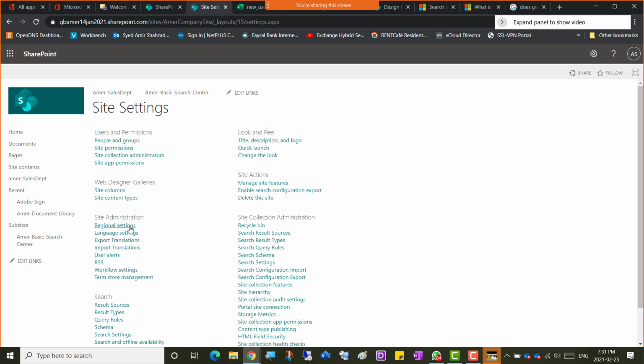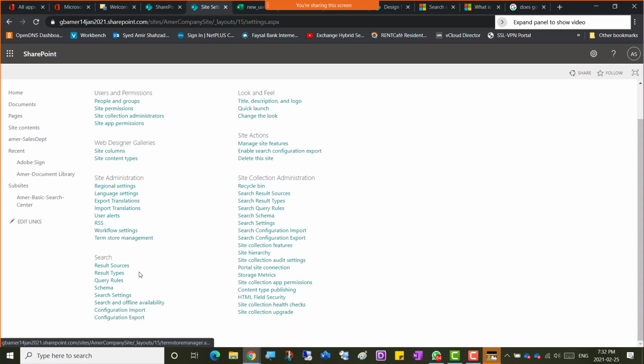Now, we were talking about result types, and the display templates there. How does it look? So defaults are okay unless you're an advanced user for the result templates that you want to change. Then there's query rules here. If I click the query rules in the search, the third one, query rules.